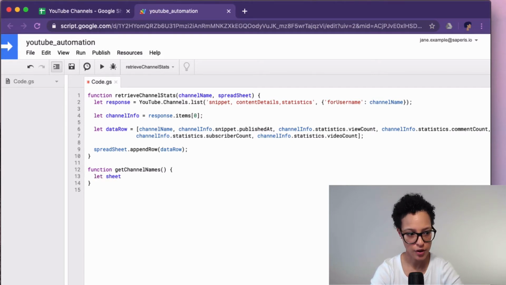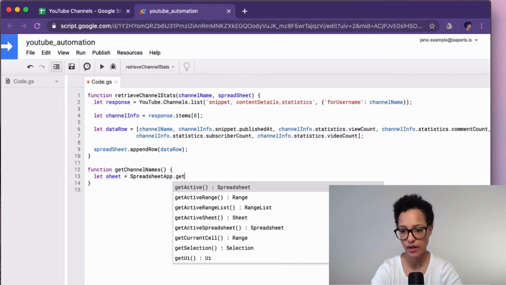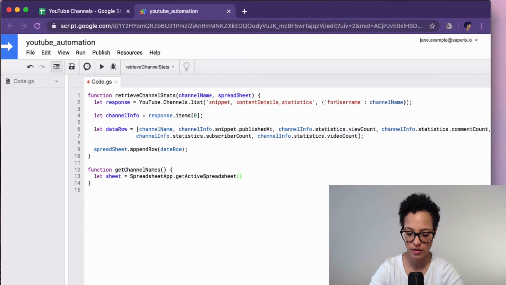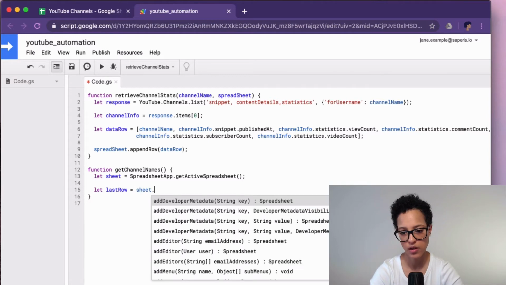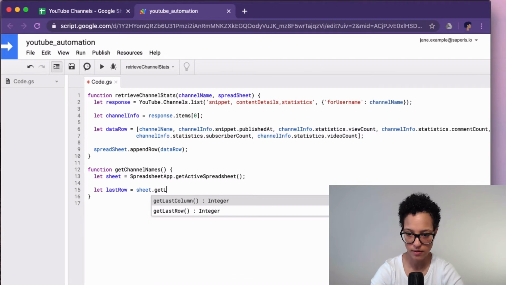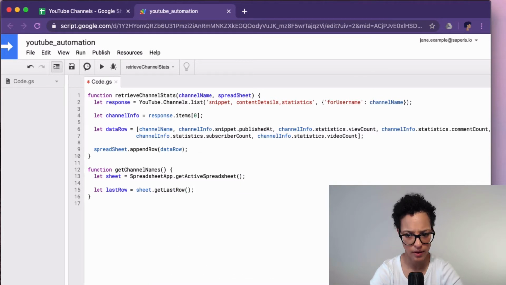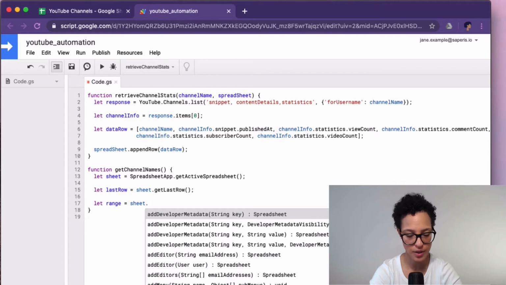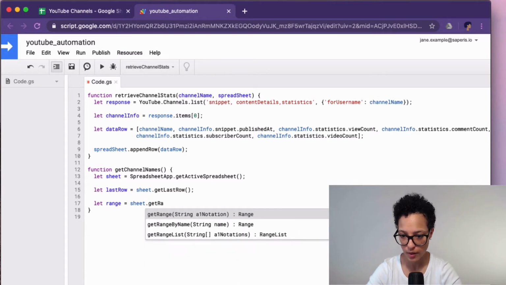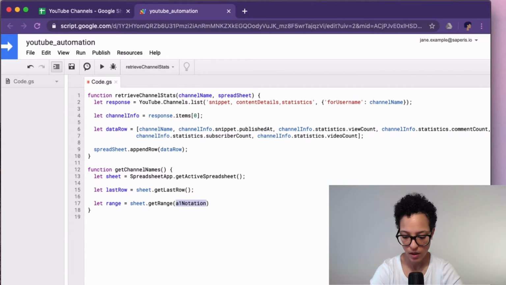So let's first get our sheet, SpreadsheetApp dot, and we'll get the active spreadsheet. There you go. And once we have that, we'll get what I dubbed the last row, dot getLastRow. And you'll see in a minute why we're doing that. And then we'll get the range. We're using our sheet object, and we use the getRange method. And then we're going to use the backticks. There you go. Like so.